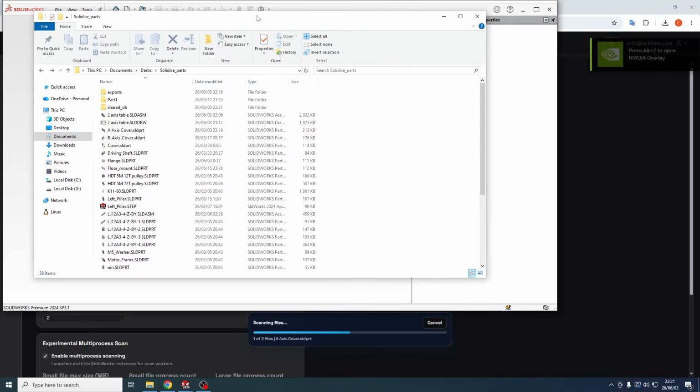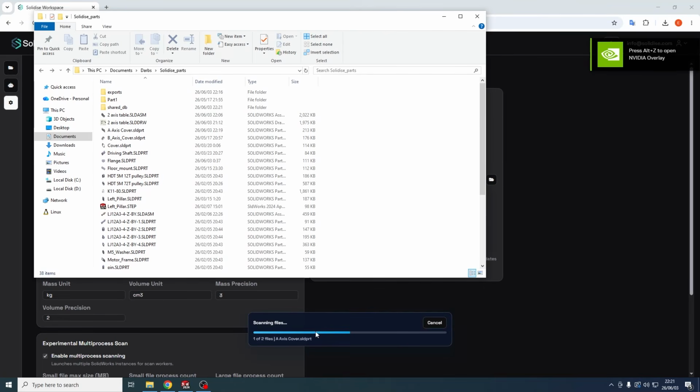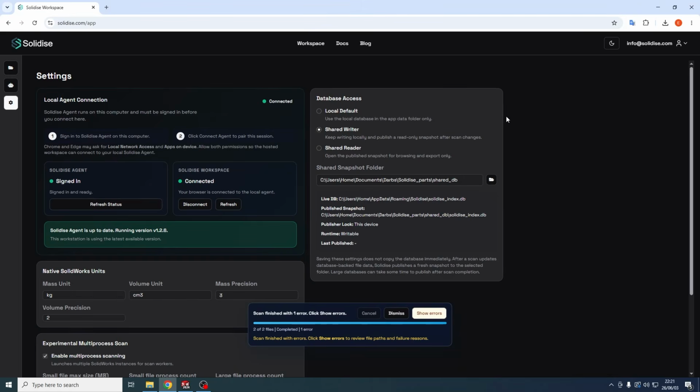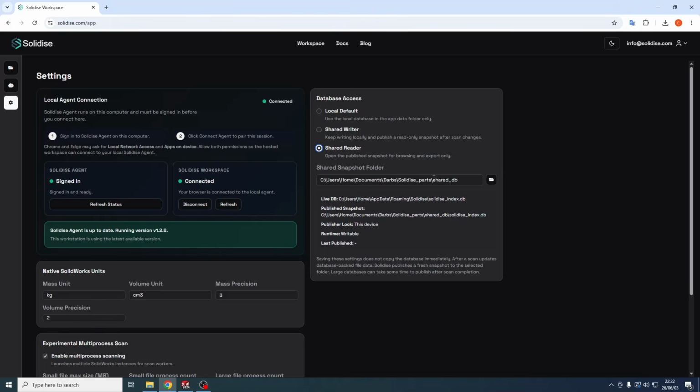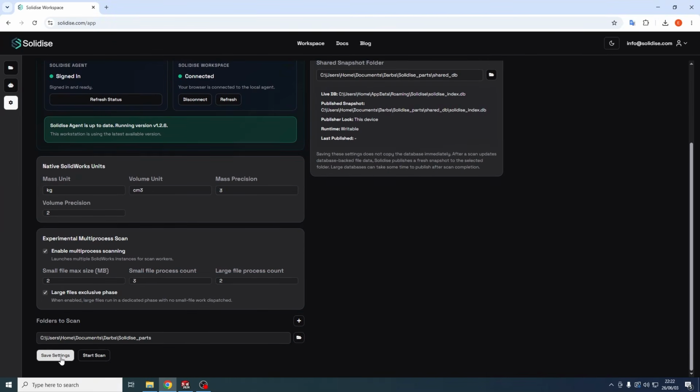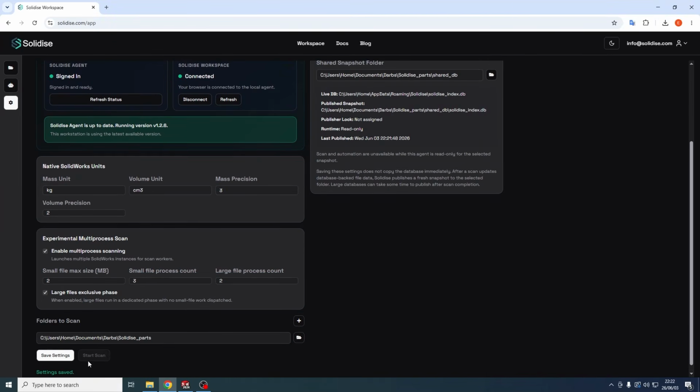As shown here, Solidise is set to shared writer mode, with a defined location where the indexed database will be published. This shared database location is what the Solidise reader users will connect to later, so they can access the indexed project information without scanning the files themselves. Each time the writer scans the SolidWorks folders, the database is automatically published to the shared location. This keeps the reader database updated with the latest indexed file information.